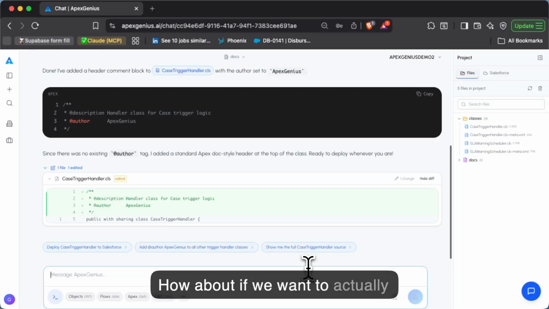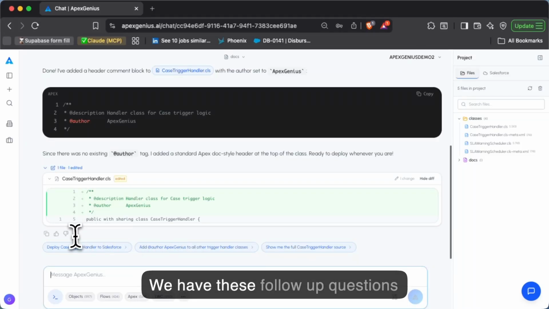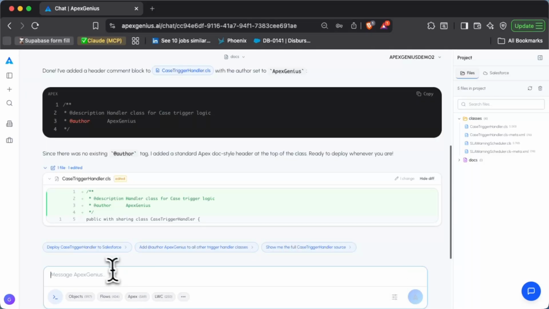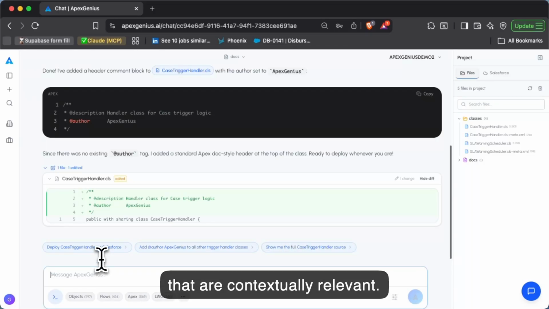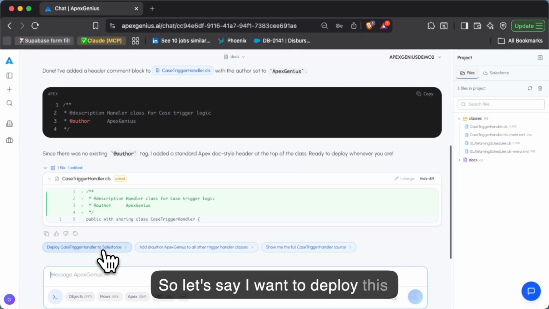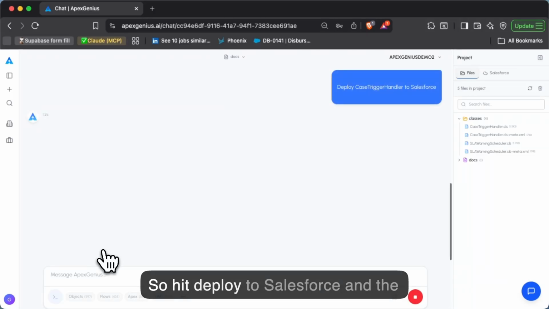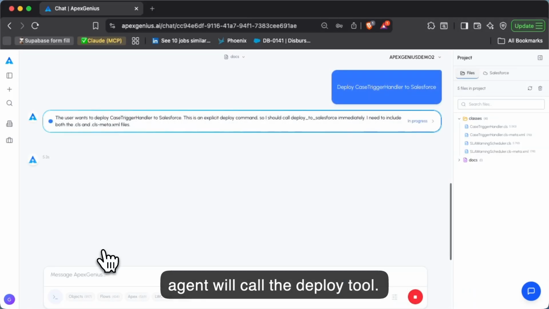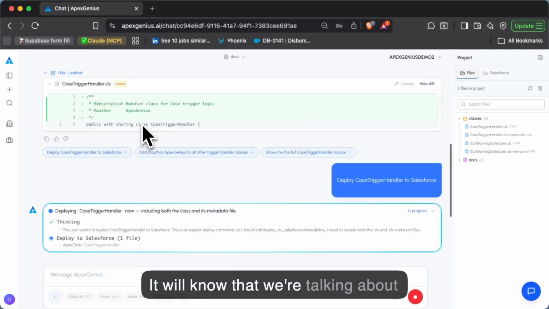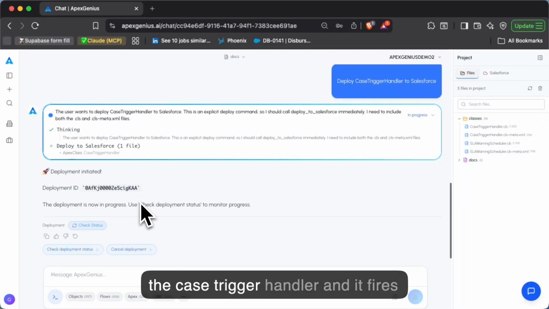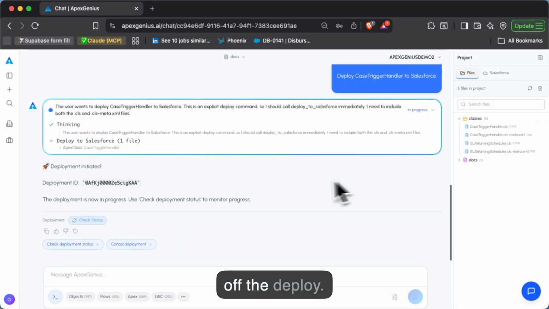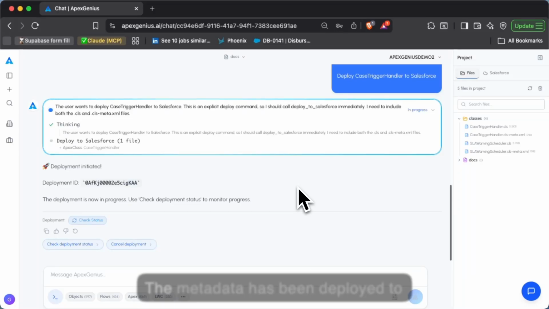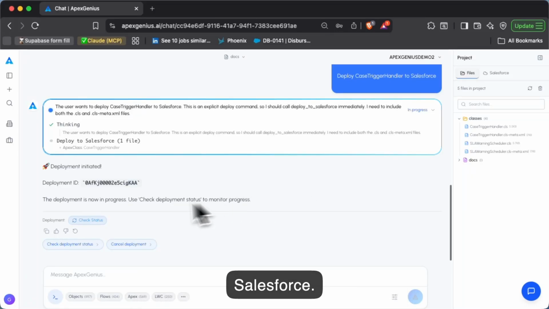So we just didn't update to a file. How about if we want to actually deploy this to the org and test it out? We have these follow-up questions that are contextually relevant. So let's say I want to deploy this to Salesforce. So hit deploy to Salesforce, and the agent will call the deploy tool. It will know that we're talking about the case trigger handler, and it fires off the deploy. So great. The metadata has been deployed to Salesforce.